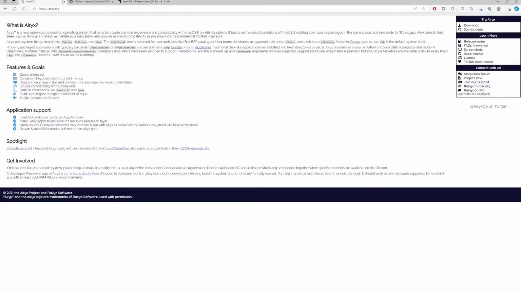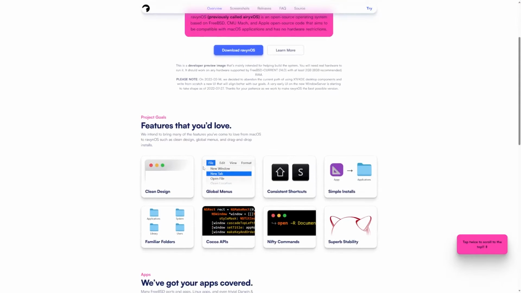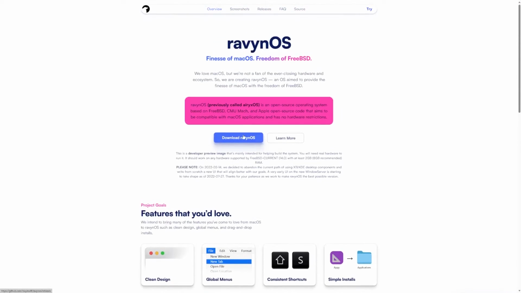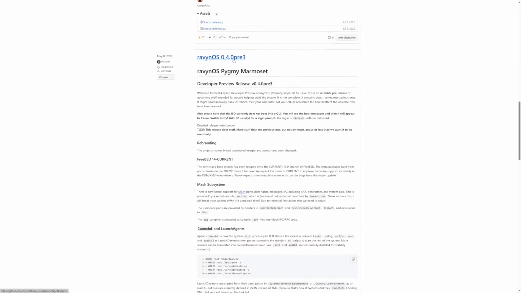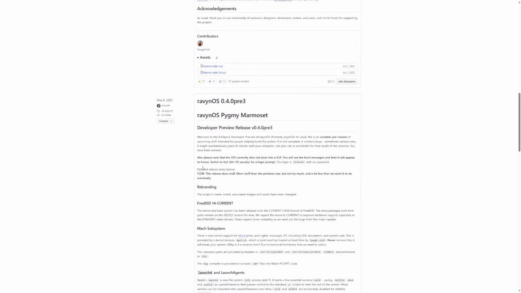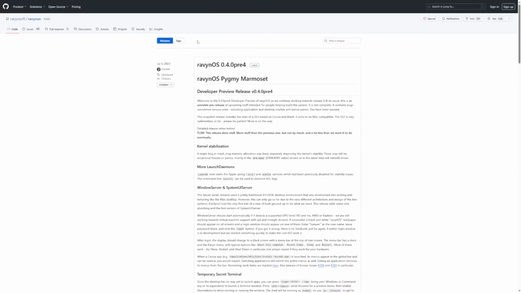Now, it looks like AiryxOS was actually renamed to RavynOS. However, with RavynOS, what I've noticed, because I did test it, is the two that are on their GitHub, 0.4.0 Pre-3 and Pre-4, don't actually boot into a GUI. It will boot into a TTY line where I don't actually know what you're supposed to do with it. I want to take a look at a user interface.